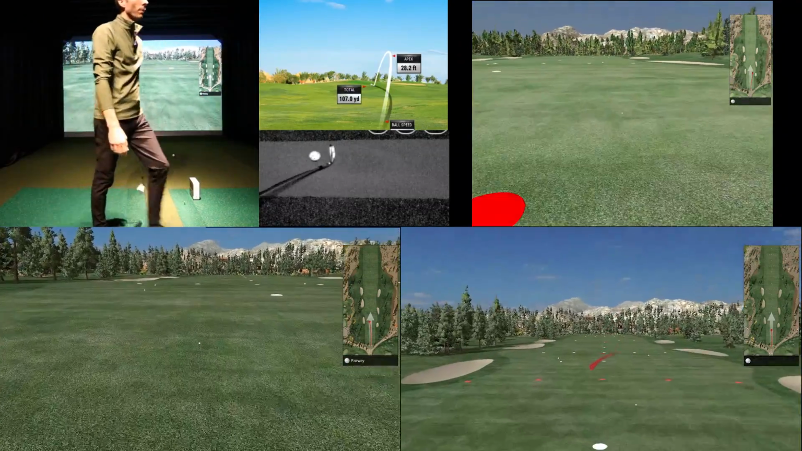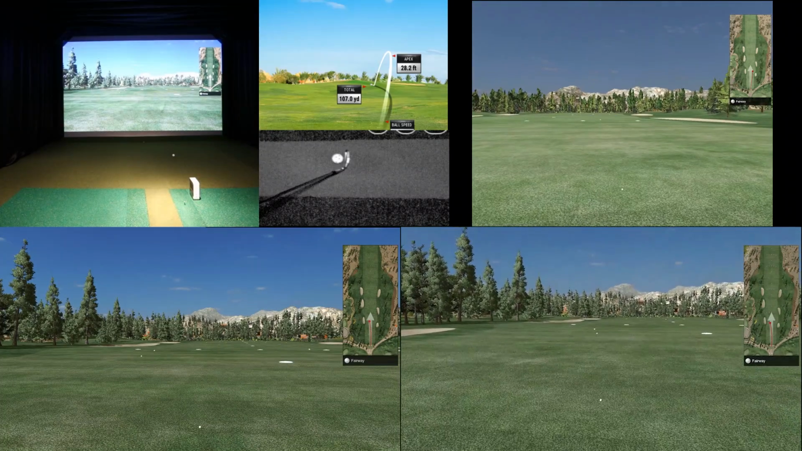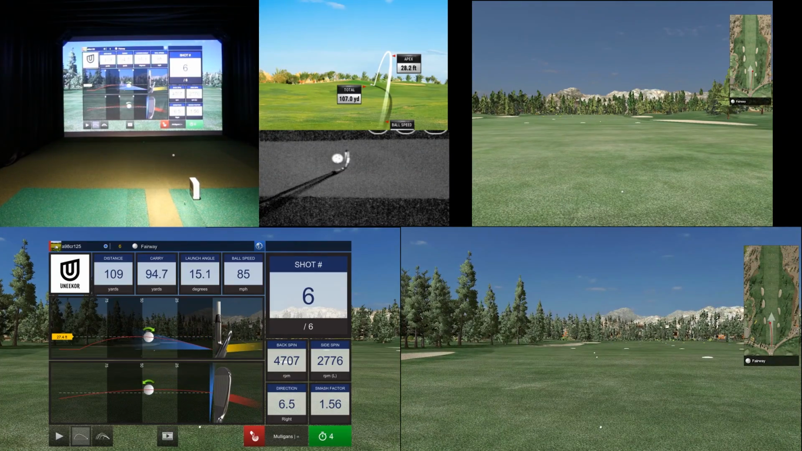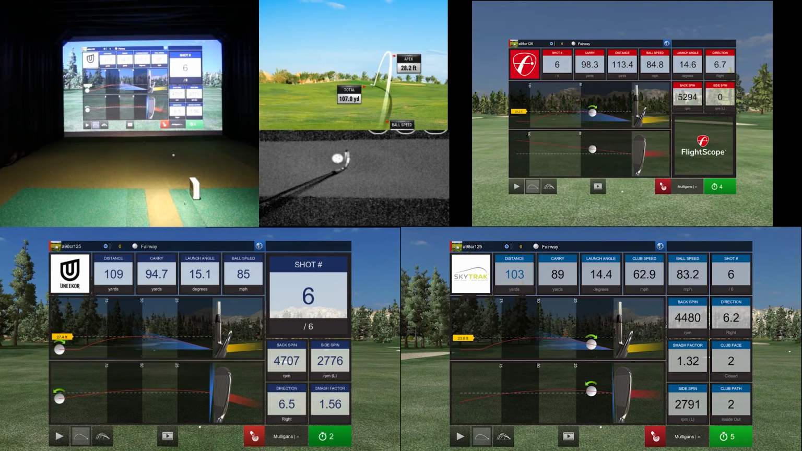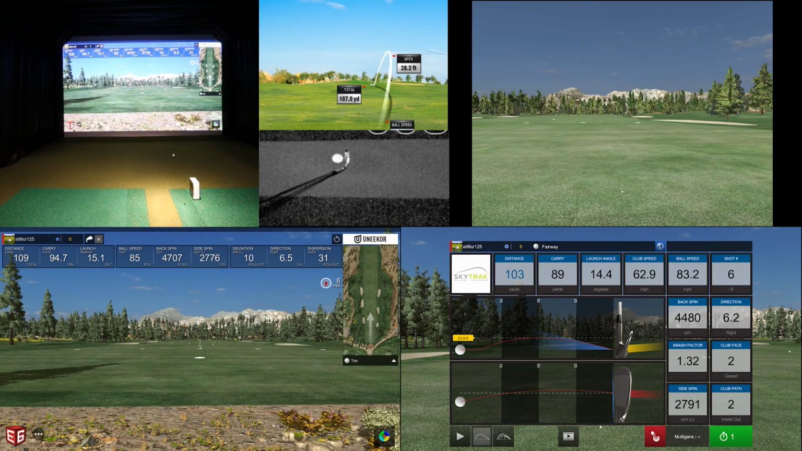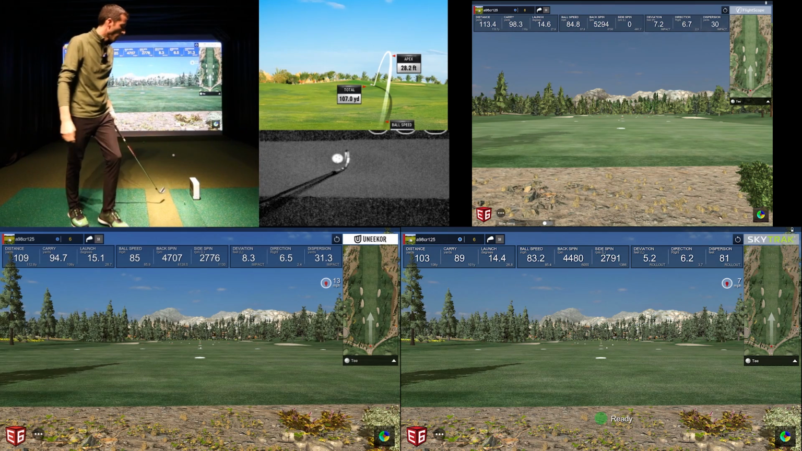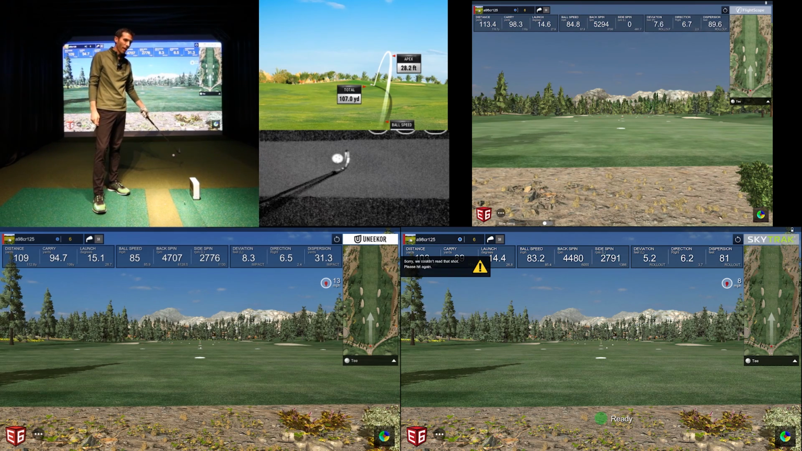Started way right, went way left. But you know what's happening? I'm looking at Mevo Plus. I have to give Mevo Plus the benefit of the doubt here. It's shooting that ball to the right, guys. The ball's going past the SkyTrak.